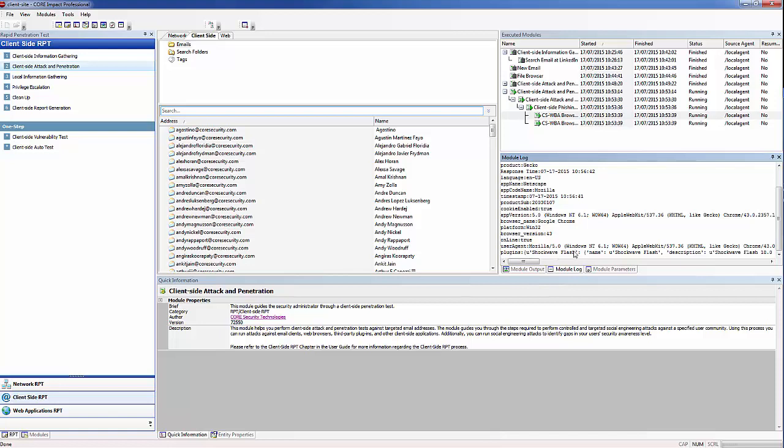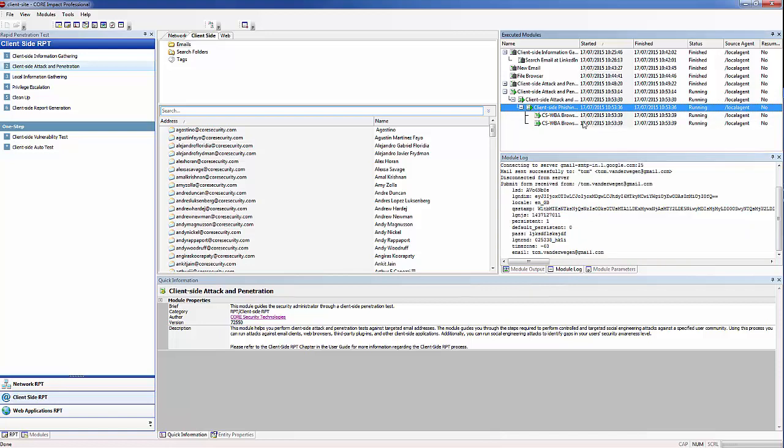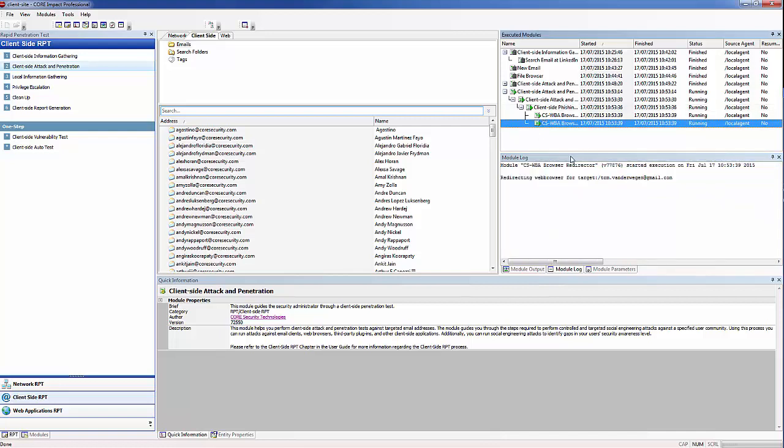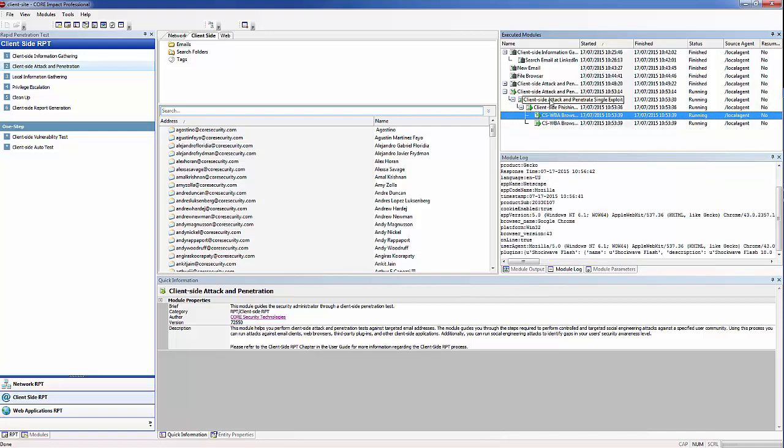So I know, for example, what plugins the browser had, what browser type, what the version is, but also exactly what the password is here. That's obviously not my real password, but that's what I typed in. And the email address. So we've got all the information we need. I've got the password and the email address, so I could now log into this email account. I've got this browser information, so I can do further attacks.